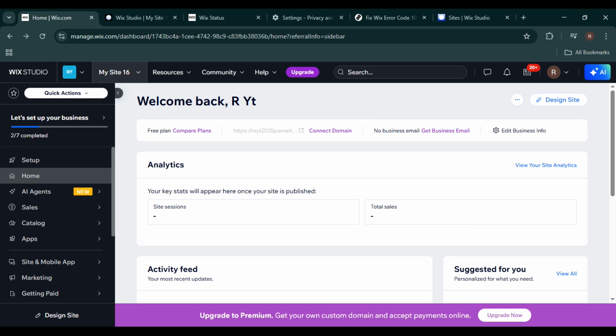If refreshing doesn't work, move on to the next step, which is logging out of your Wix account and logging back in. To do this, sign out completely from Wix, close your browser tab, then open a new tab and sign back in. This helps reset your session and clears temporary authentication problems that can trigger error 10104. Once you're logged back in, try accessing the same page again and see if the error is gone.